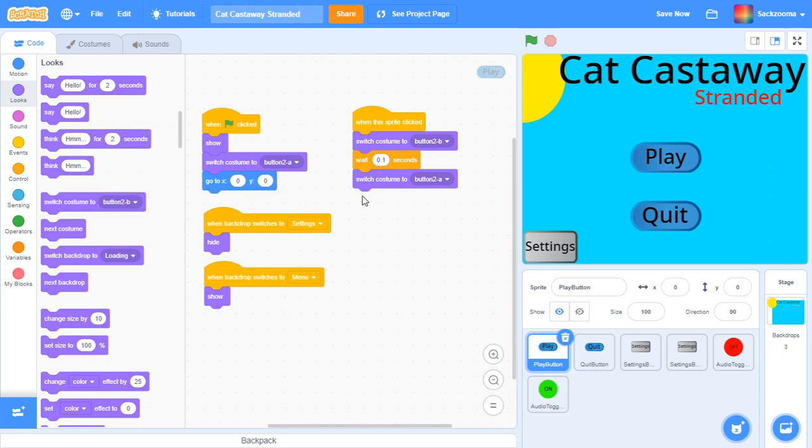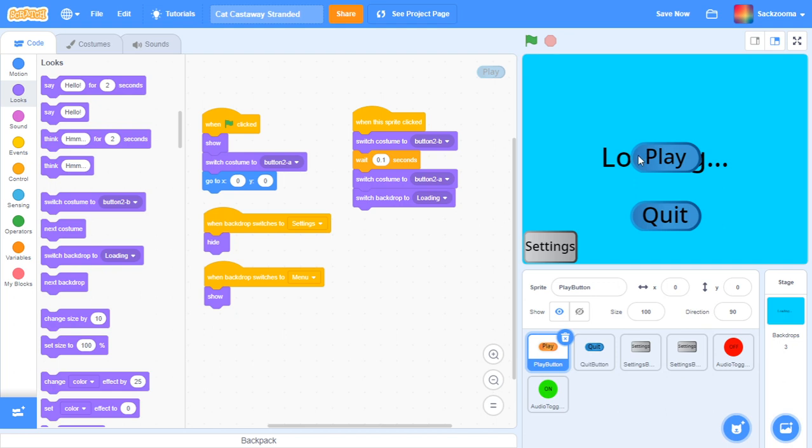Let's just get rid of that because I did that without talking. You want to head over to the play button. So I'm going to double click it. And currently right now, when it clicks, it basically does nothing. It just changes the color, which is a nice little feature there. But we want to go to looks. And when you see switch backdrop to loading, it should automatically be on loading. So just drag that and connect it to when the sprite clicked. Oh, that voice crack. When the play button is clicked, it will now switch to the loading.